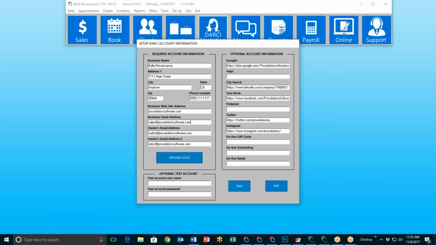When she sends an email out, for a lot of different reasons, she might send an email out. If somebody replies to a DARCI email, now I'm not talking about confirming their appointment through the button or anything like that. I'm talking about actually hitting reply, typing in a message, and hitting send. If they reply to an email, it will be forwarded to whatever email address you have here under business email address.